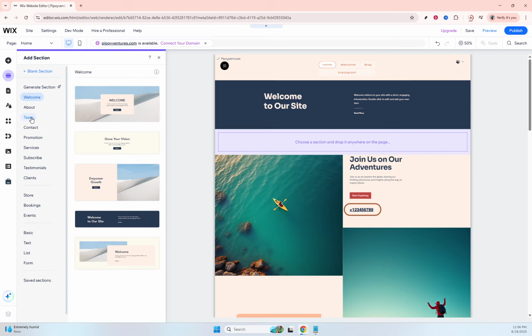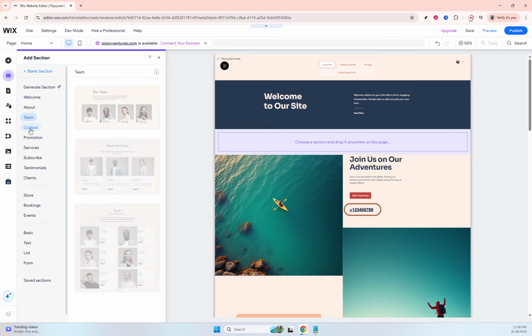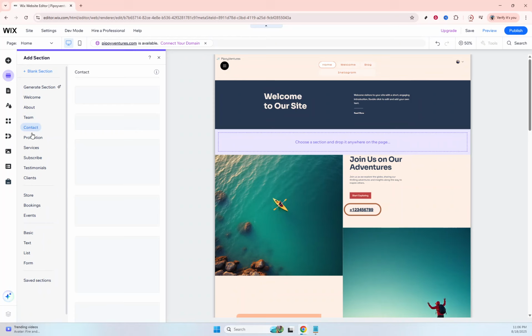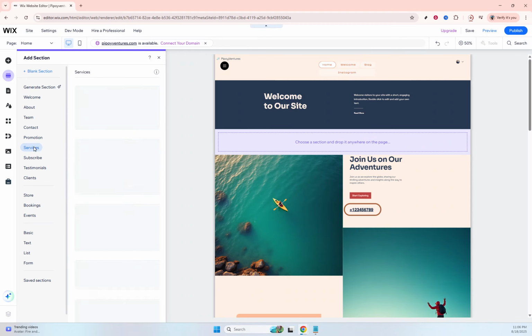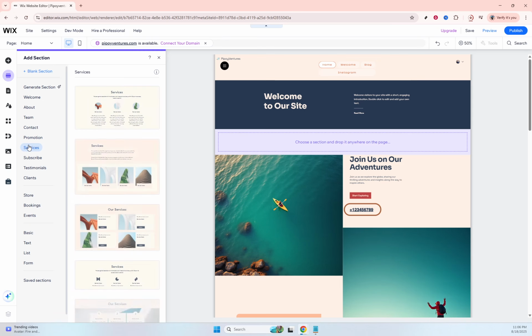After clicking Add Section, you'll be presented with a variety of layout options. Pick any layout that suits the vision you have for your site. These layouts range from simple text blocks to complex multimedia displays, catering to whatever design preference you might have. Take a moment to explore the different options if you like, and choose one that aligns best with your intended design.